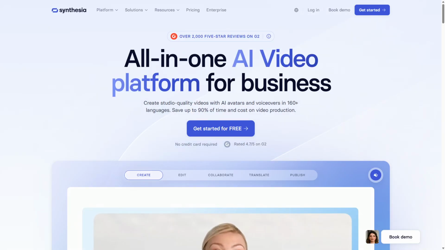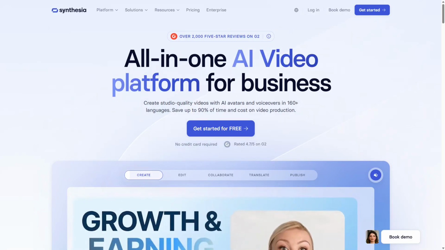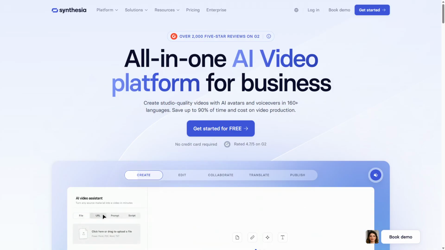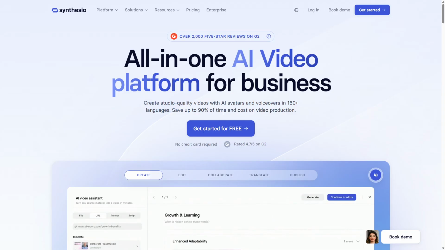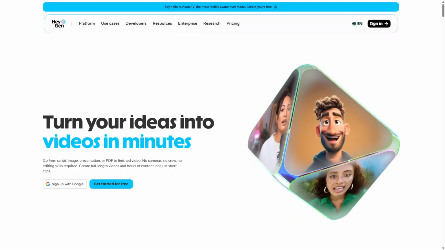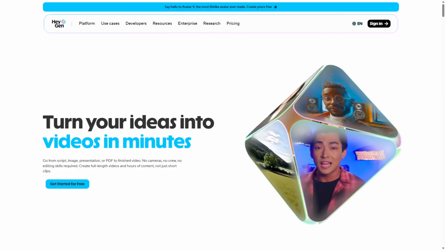Synthesia versus HeyGen. Which AI avatar generator is better? Choosing the right AI avatar generator can elevate your content creation without complex setups. Both Synthesia and HeyGen offer unique features for creating realistic avatars efficiently. Synthesia and HeyGen are leading AI avatar generators designed to create lifelike digital avatars.